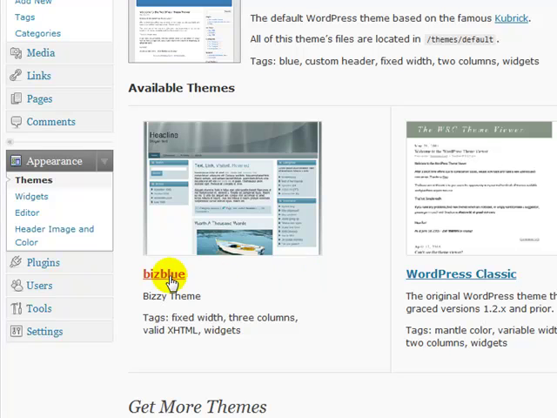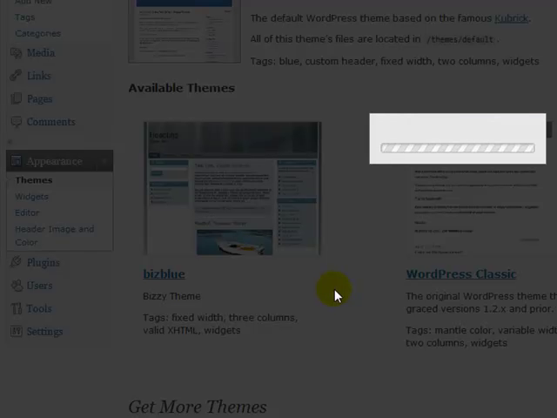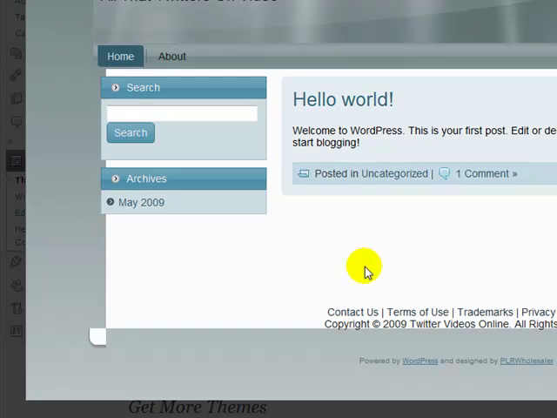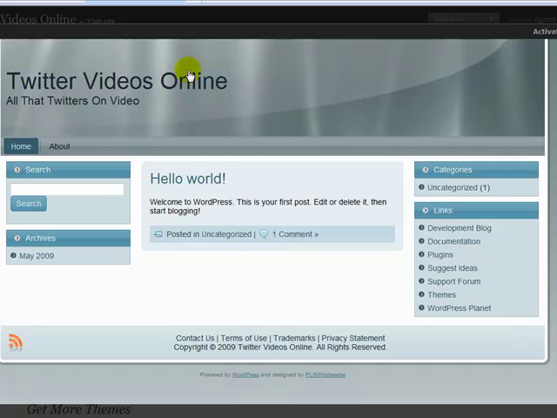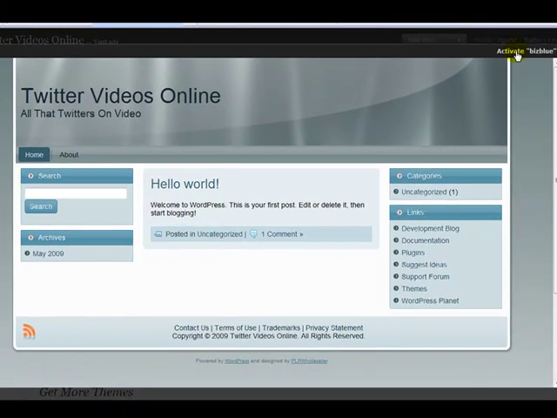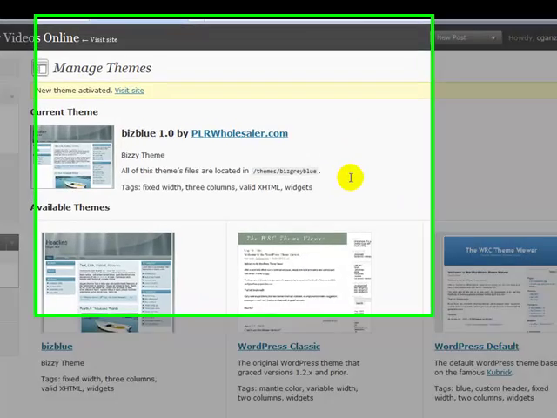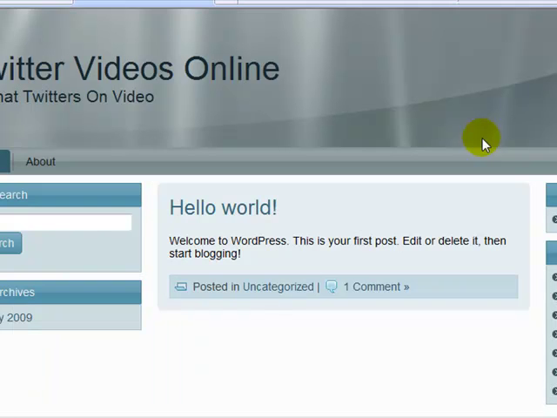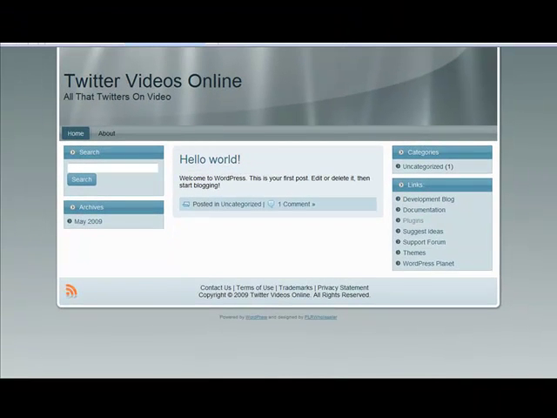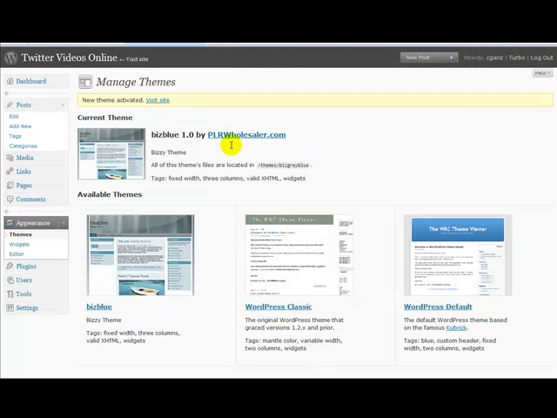All I have to do now is click on the title. WordPress is going to do its thing. There it is. That's what it's going to look like. Twitter Videos Online, all the Twitters on video. Now all I have to do up here is click on Activate BizBlue. That's the name of the theme. That's all there is. Now if I go to visit the site, there it is. Now you can start adding content. So that's really all there is to, one, setting up a WordPress blog, and two, changing the theme.